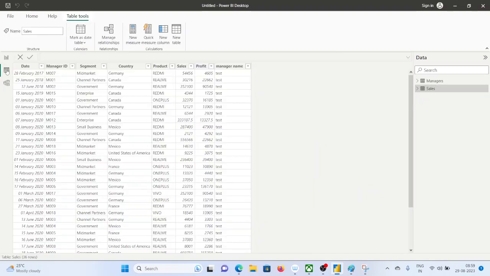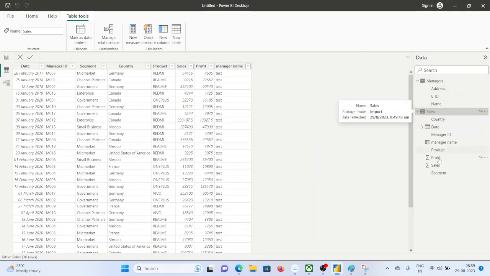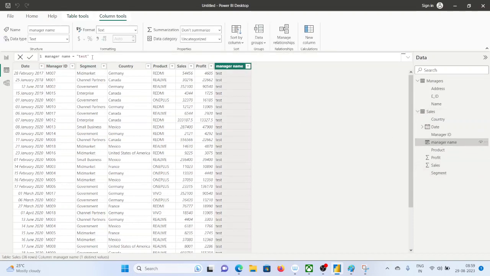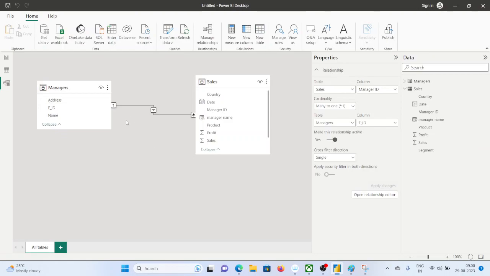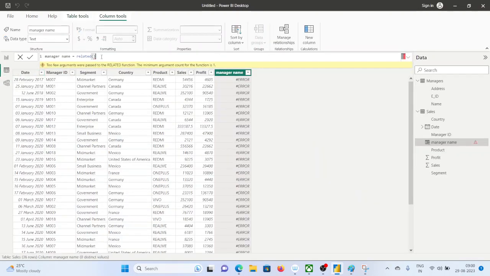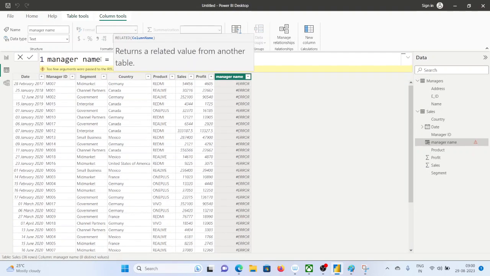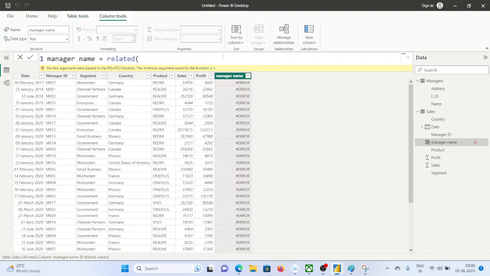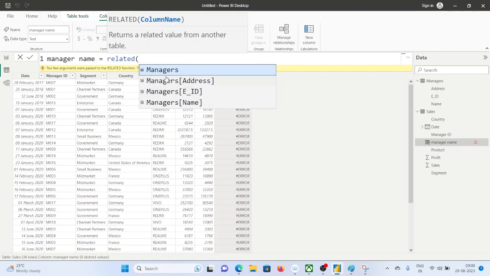You go here and in this manager name, now if you see, it is a calculated column which you have created. Okay, this is a calculated column. So new column, so I'll write RELATED. Bracket start. See, automatically, since these two tables are connected, the moment I wrote this function, it asks which table it is relating to.